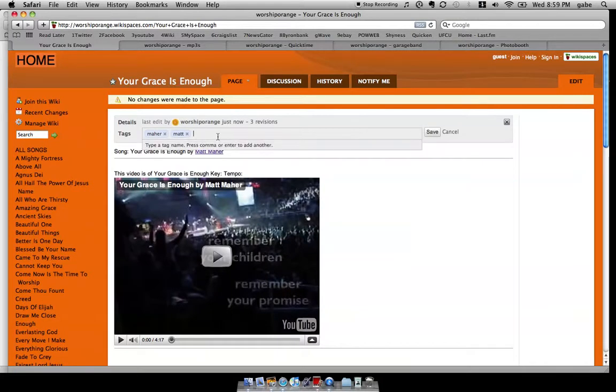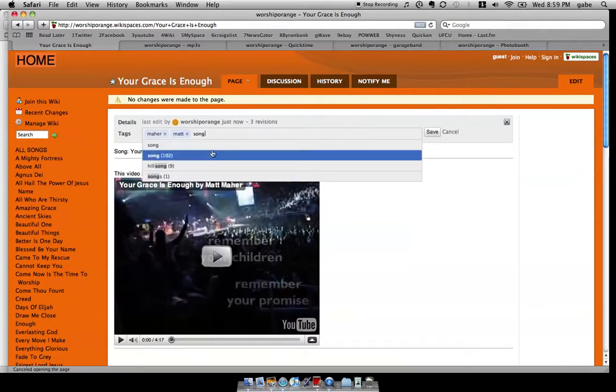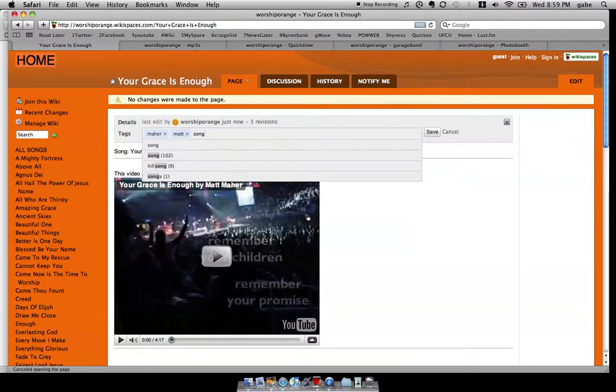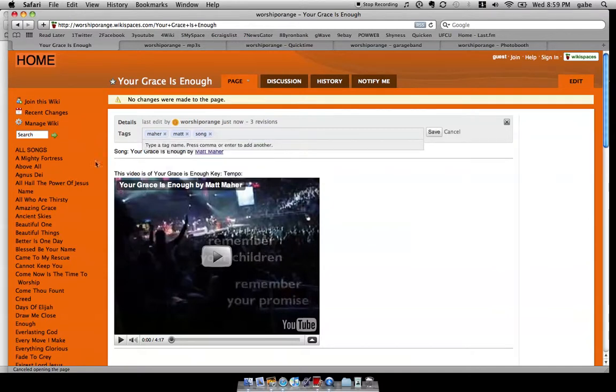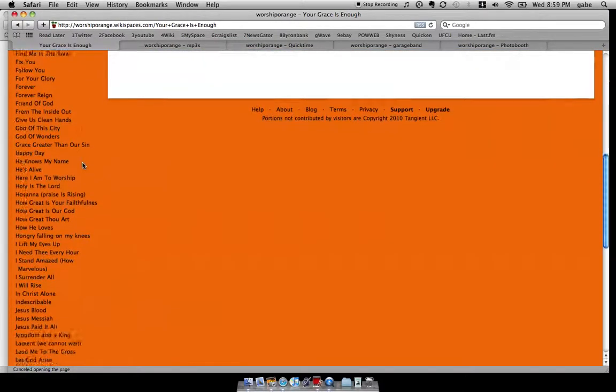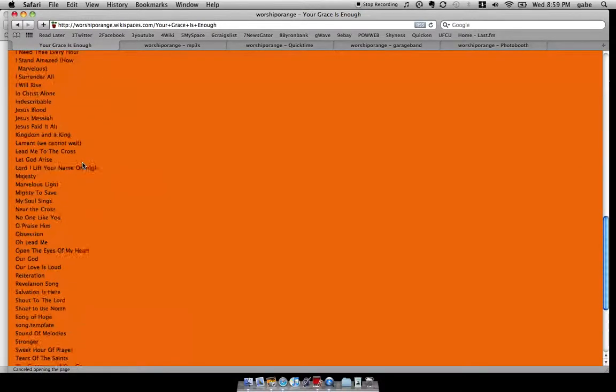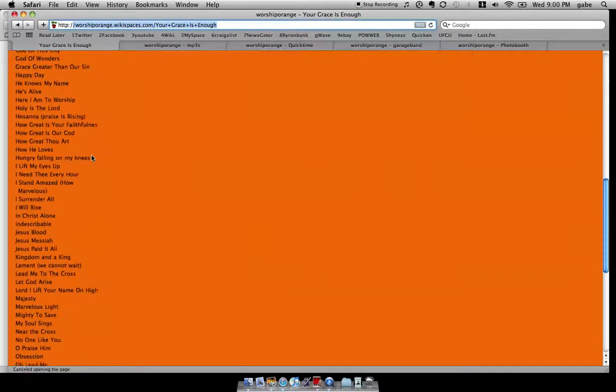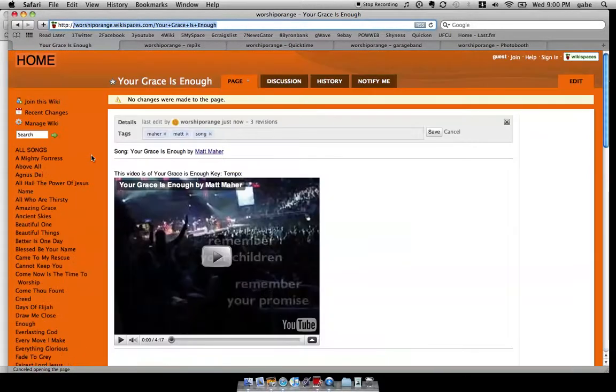It is essential for the page to be tagged as a song, just like as you saw right there. I'll show you again. 102 other pages are tagged songs. Those 102 pages of songs are listed here on the left. So if this is not tagged songs, the page will still technically be there at this address at worshiporangewikispace.com. It would still be there, but it wouldn't show up in the column, in the list. So although it would be up and live, you could never find it.